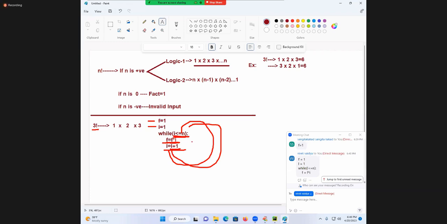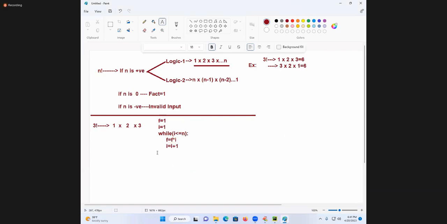1 means we don't want to speak anything. What is the value of f? 2 into 3, how much? 6. F is 6. I is equal to I plus 1, so 4. 4 less than or equal to 3? False. Coming to which part? The else part. I will write it in the else part.